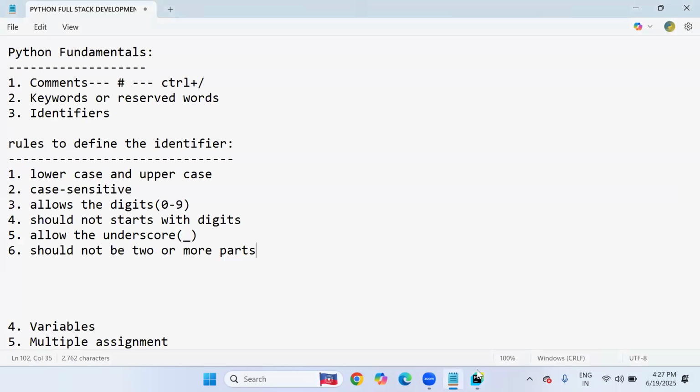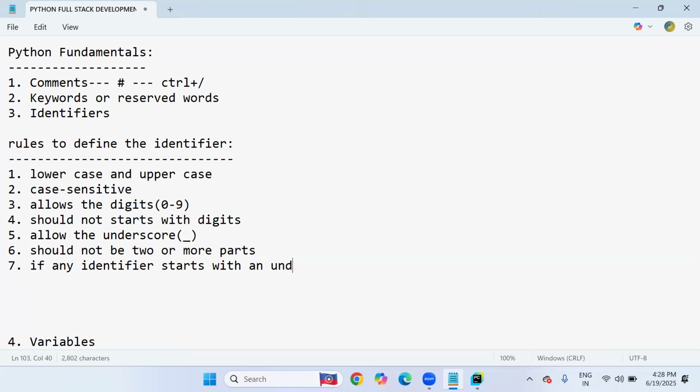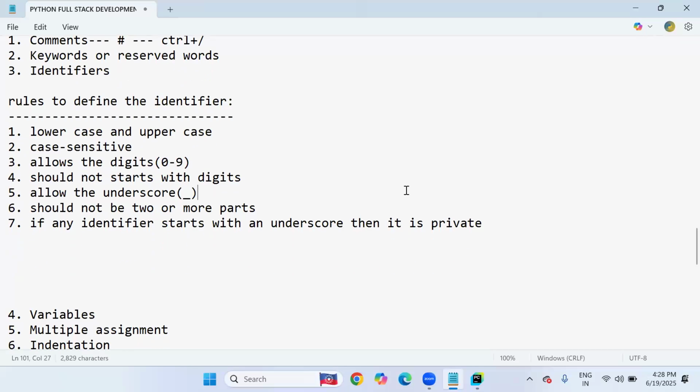And then rule number 7 says, if any identifier starts with an underscore, then it is private. So I'll tell you this. Private means what? Public means what?